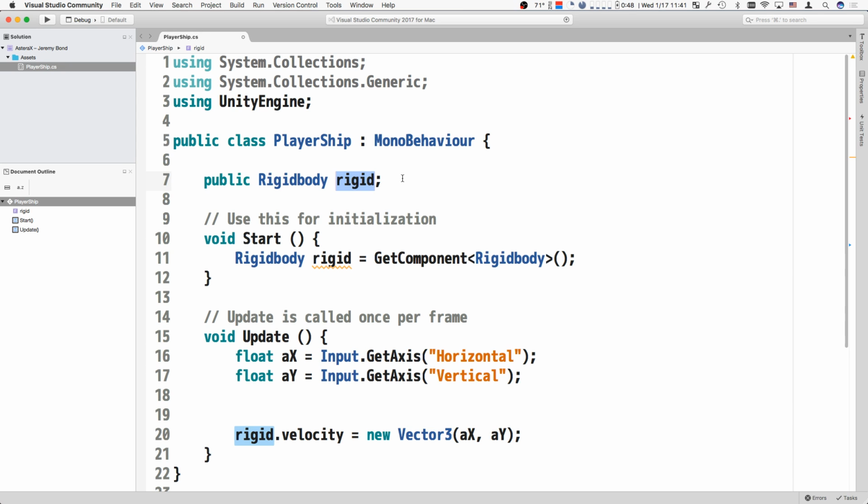Yeah, that's pretty close. That's really close. So what I'm doing is I'm declaring a variable of the type Rigidbody. So I'm saying there's a thing called rigid, and at some point I'm going to assign a Rigidbody to it. But right now it's currently null. It's got no value. Anytime you have the name of a type and then a name, you're declaring a variable.